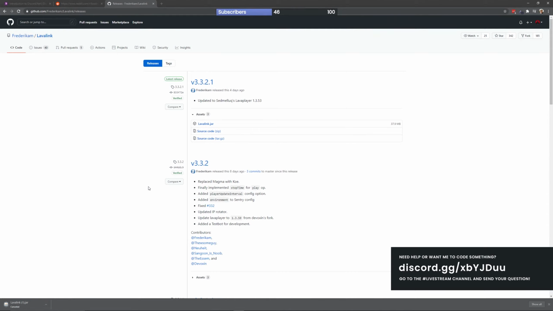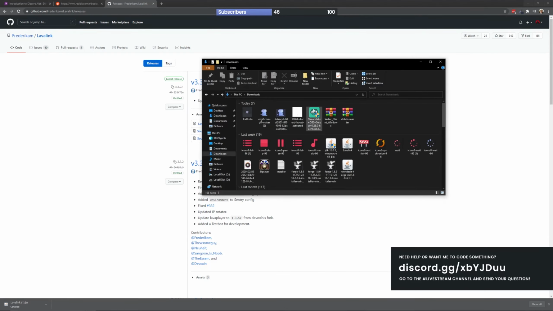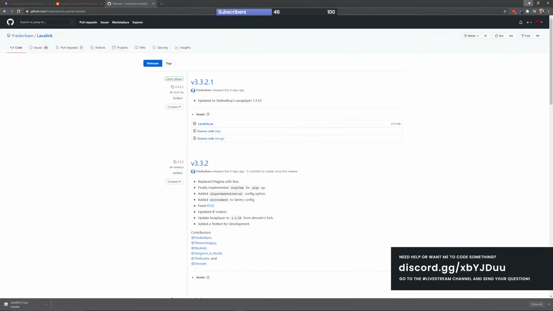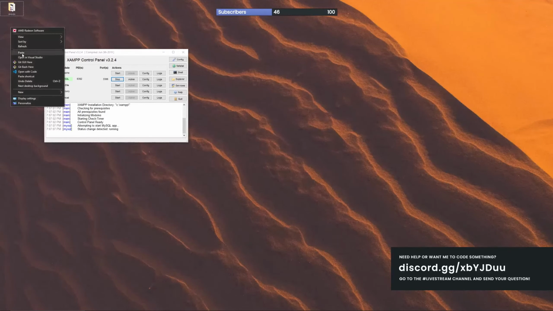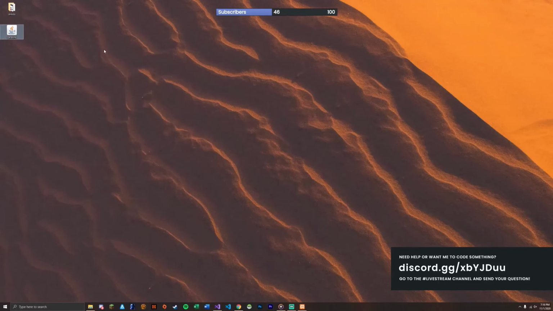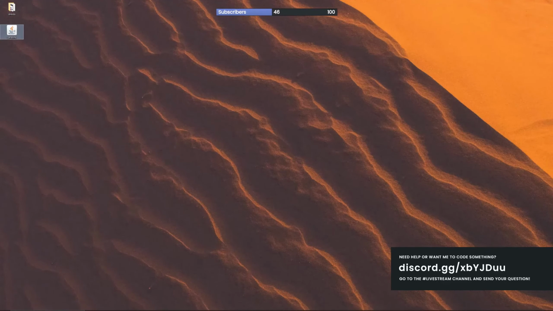So when you've done this, what you want to do is grab the Lavalink file, let me grab it real quick, and put it in some place that you like. I'm going to place it on my desktop. Just going to paste it right over here. Just make sure that you know where it is and that you can access it quickly if you need it, that kind of stuff.